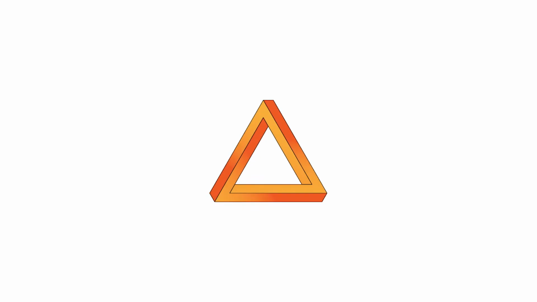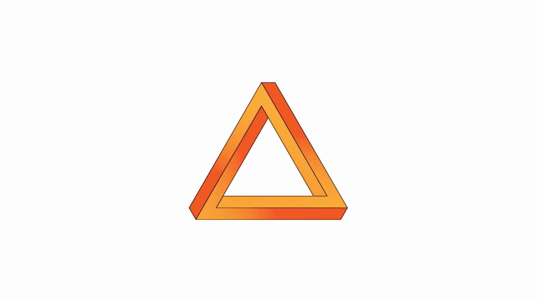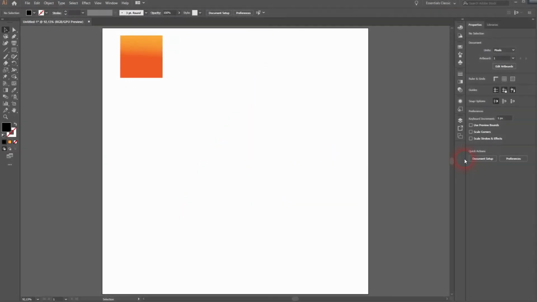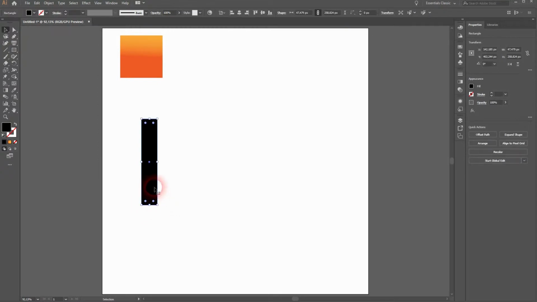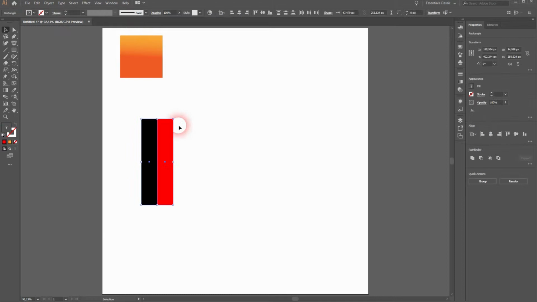And we're back. This time I'm going to show you how to create the impossible triangle in Illustrator. Let us drag a rectangle. I hold Alt and drag a copy out of it with the selection tool. Let me make the copy red. I reposition it. Now I rotate it holding Shift and I resize it holding Alt.